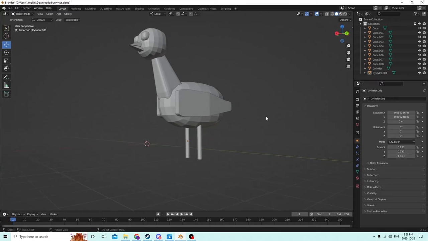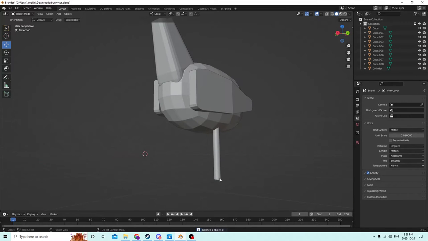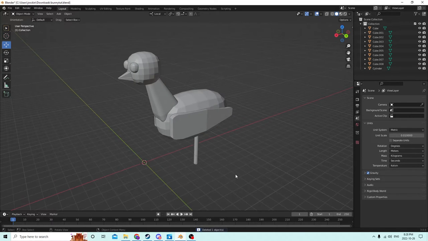Okay, now if we want to finish a leg completely, we probably can, and then just flip the whole leg to the other side. So maybe we'll delete that. And then we can just copy the whole leg. Hopefully you understand what I mean. If you don't, I think you soon will. But we'll see.